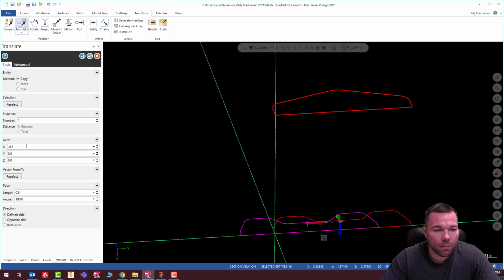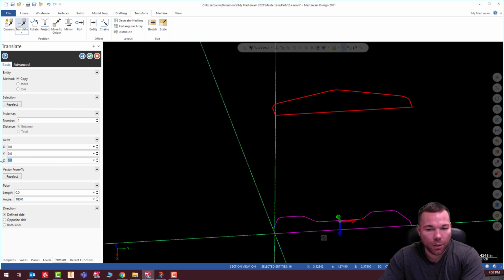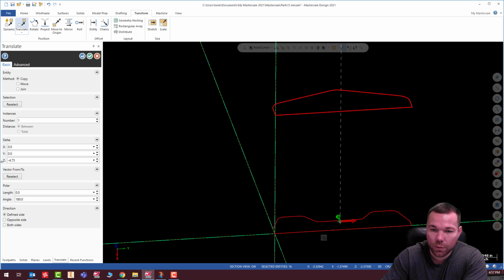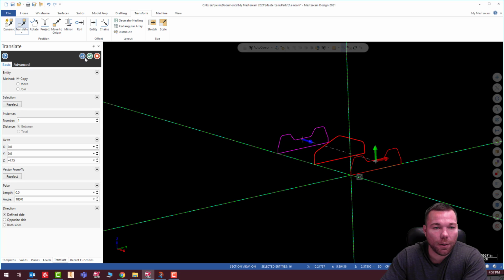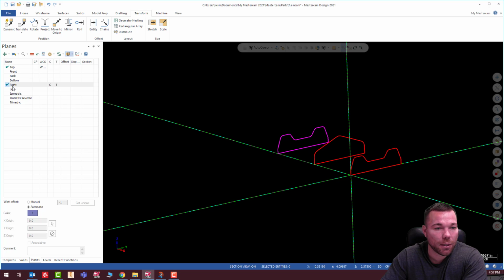So 0 there, and we're going to go negative 4.75. And that's going to copy it to there. So I'm going to go ahead and hit check, and I have my profiles.